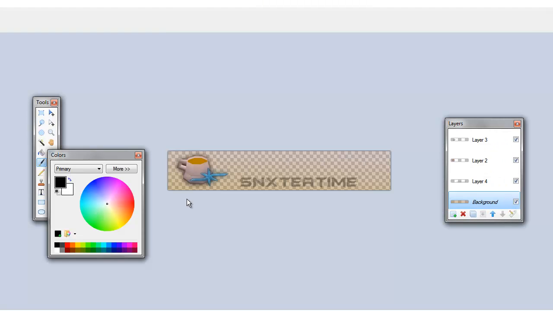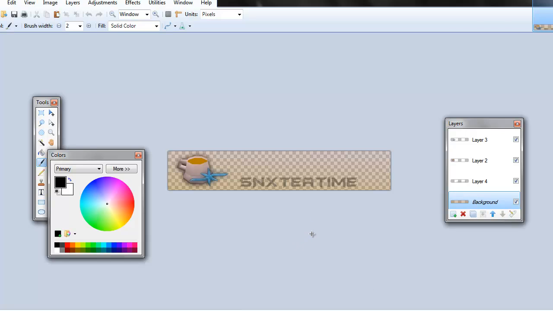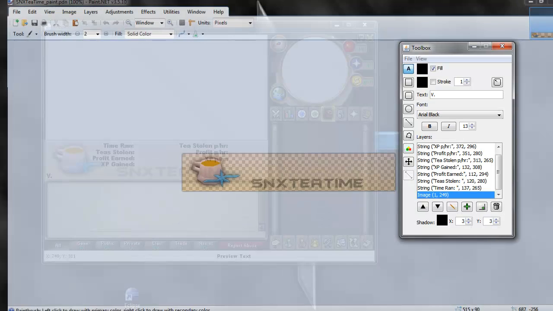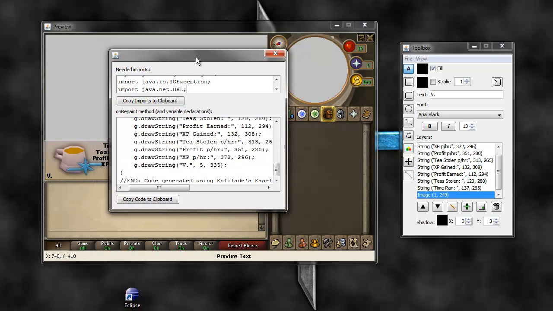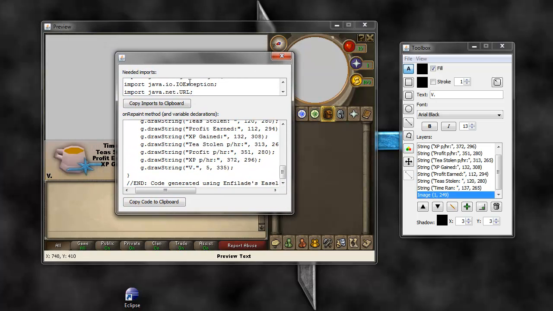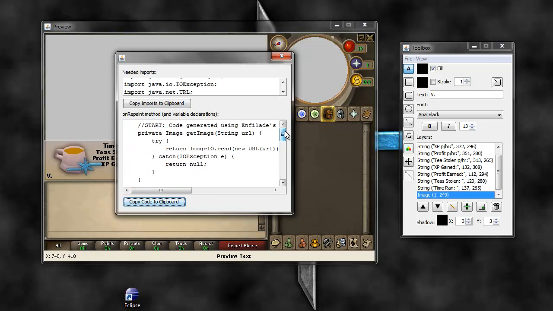So for my paint, I made it in paint.net or Photoshop if you have it, but I don't have it. Uploaded the image to Image Shack. Then I clicked, I believe it's this button right here, yeah, load an image for URL, and then placed it here. Once you have all that done, you're going to go to File, and you hit Generate Code. And I would ignore copying the imports. The main one that you want to copy is this big chunk right here.